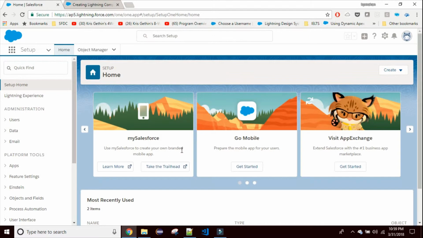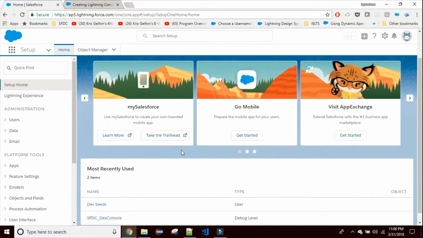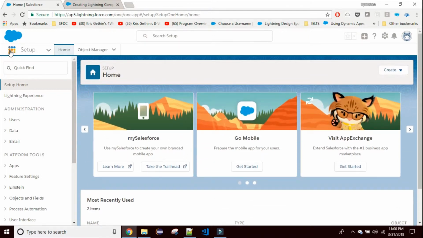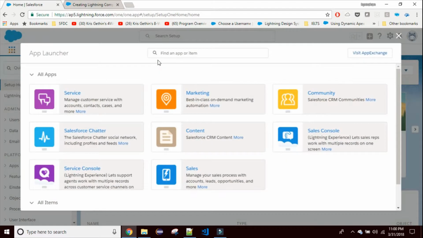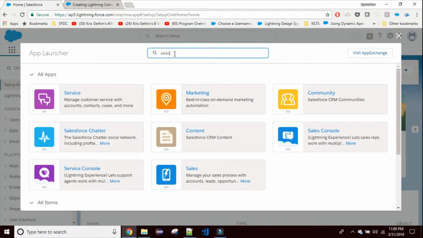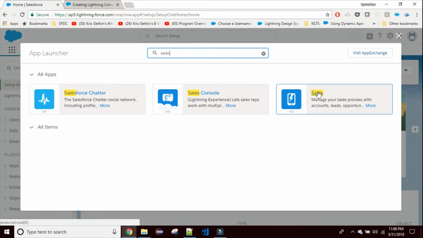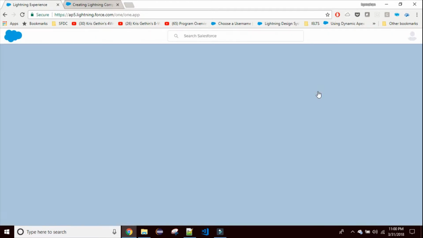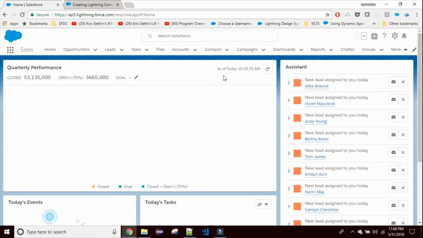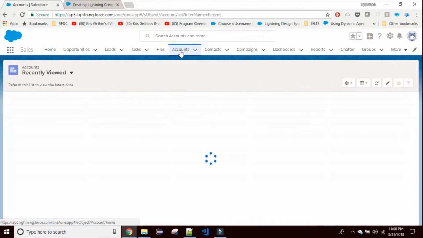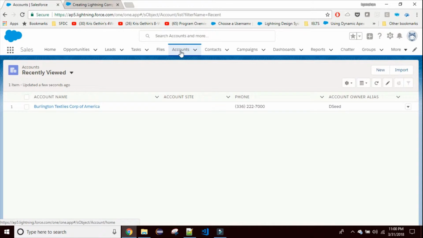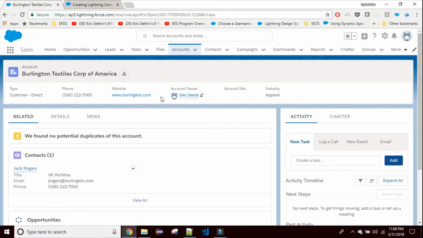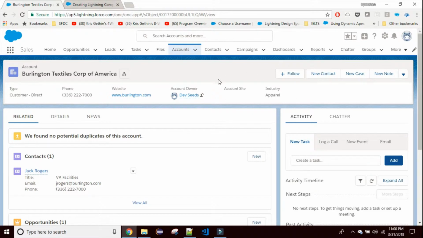And yes, to create awesome apps like this, let me go to one of the apps that are already there. So let me search for sales, and yes, we have an app. Let it load, and as you may already know, these are the standard objects that are there in Salesforce. So let me go to one of the accounts. What you see here is a component.